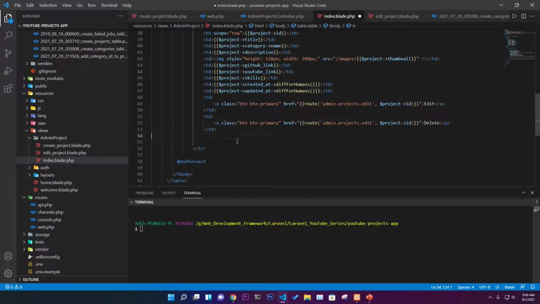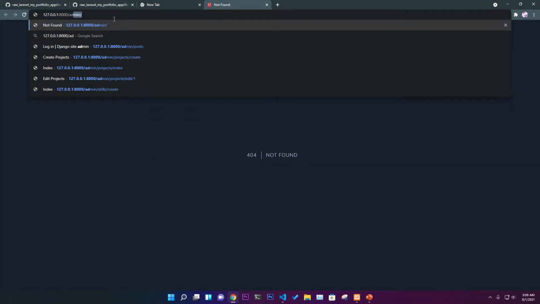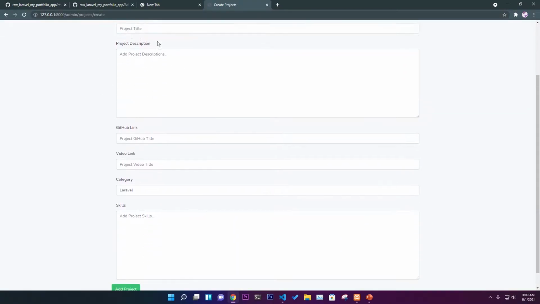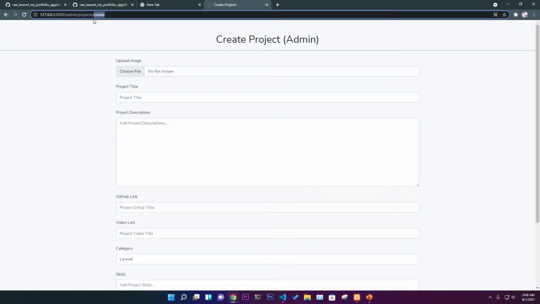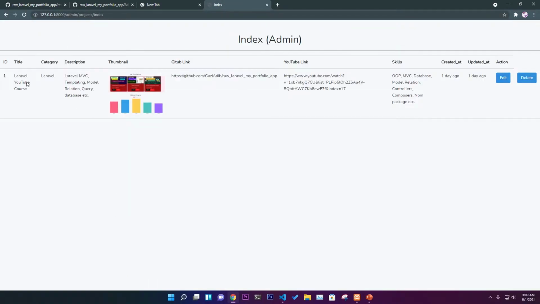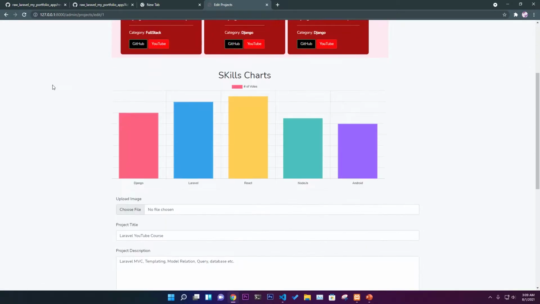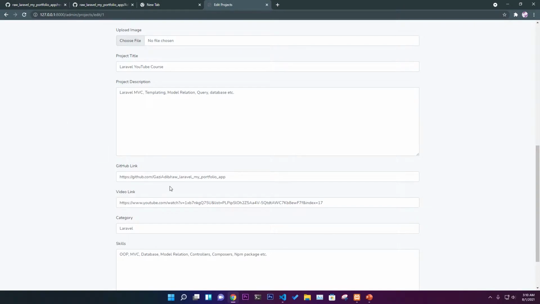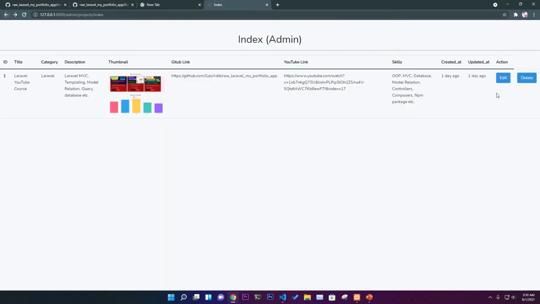Okay, so just save it, and we're gonna write php artisan serve. So our development server is running, and just copy the same thing and paste it here, and go to admin/project/create. If you go to that, you can create projects, and we're gonna go to the admin.projects.index page because this is the page where we can go to the edit and delete functionality. As you can see, if I click on edit, it will go to the particular post that we want to edit. You can edit this project from here. This is the functionality we created.